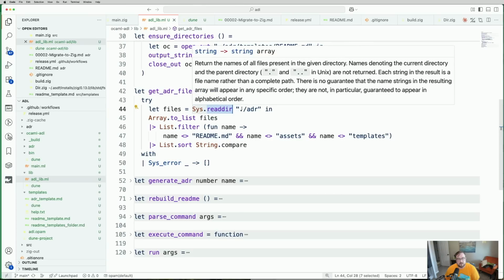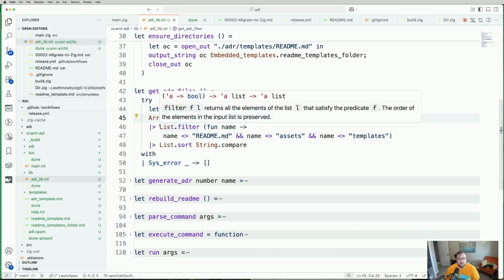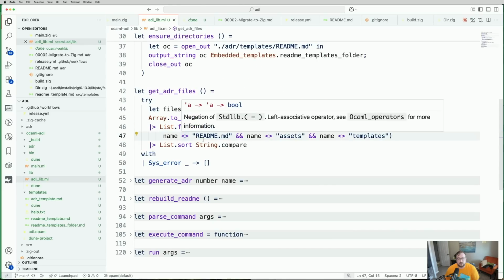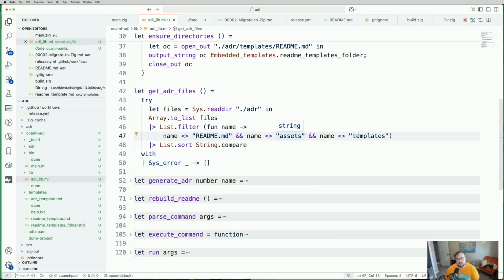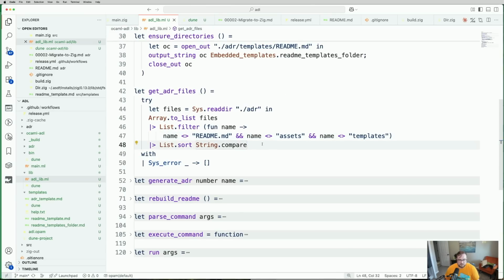use sysreaddir here to read the directory, get all of those files in that directory, convert that to a list, and then filter on that list. So we want to filter out certain ones like README, assets, templates, anything else we might want to add in the future would go here as well. This is the not equals operator, in case that's not familiar. It wasn't for me. I expected it to be not equal.